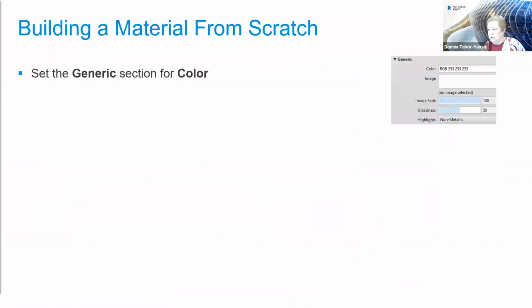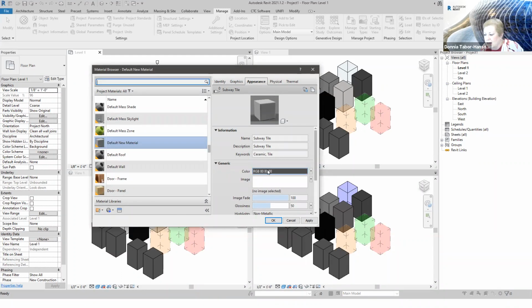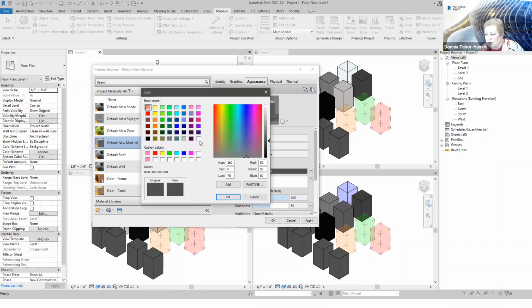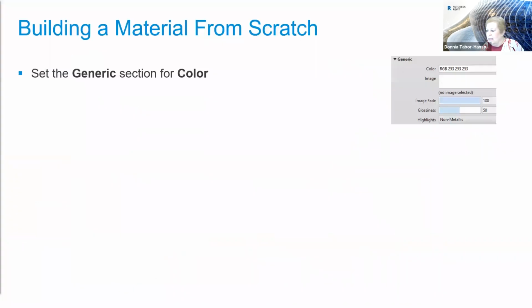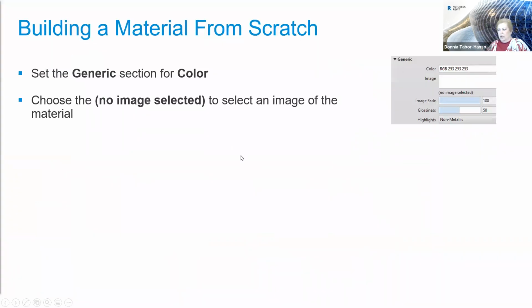And the next thing I want to do is start looking at the color, and I'm going to look for a white tile. And come down in here, and I could just go white and go completely white, or maybe I want to tone it just a little bit or something, however you want to go. And then next I want to choose an image. There's no image for this. I want the image that's going to give me the look of tile that I want. So I will want to go to select image.